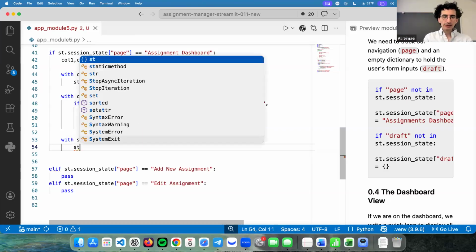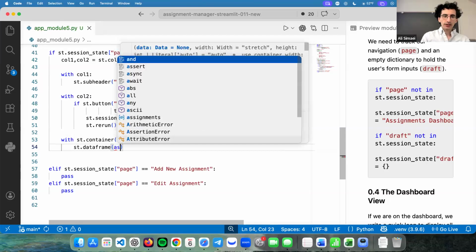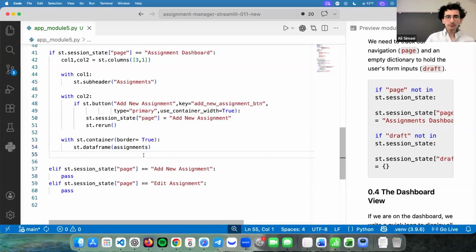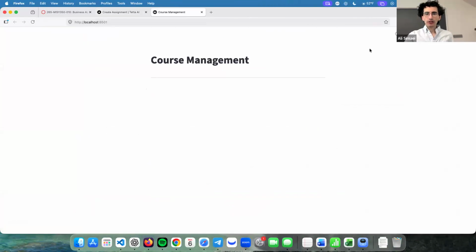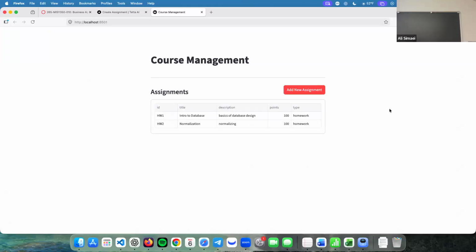So here I will use sd.dataframe assignments. Data frame assignments. If I go back here to our application, okay. So my first row is divided into two columns. My second row is just a complete column. You didn't use column to divide it. That's why I can see the complete area is taken by that data frame.